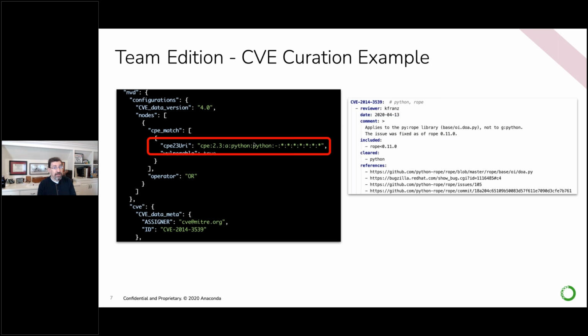But when you dive into the actual text of the CVE, what you find is that this vulnerability applies to just one particular library called Rope. This is not part of the Python standard library. It's a separate package that you would have to explicitly install. So the CVE does not actually apply to Python, even though the NIST metadata says it does.